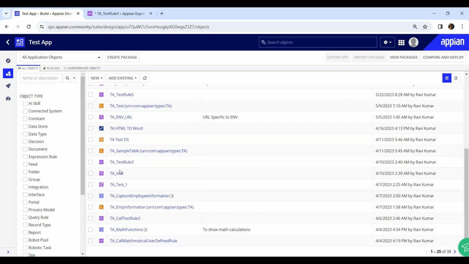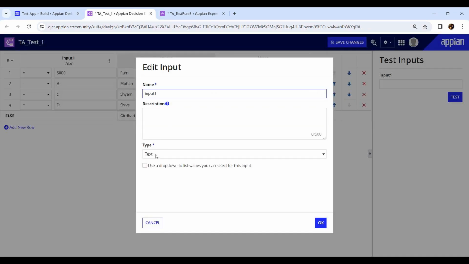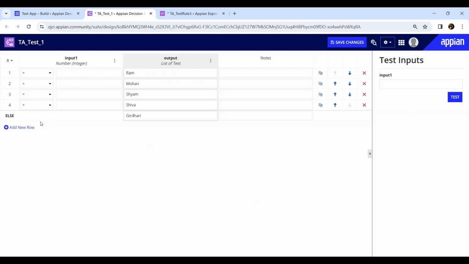In the decision table, we can nicely design our code in a visible pattern. Let's say I'll add an input here. Right now it's text, so I'll make this input a number, an integer. Now if my first input is 5,000, and it is less than or equal to this, then return low. We can define it here.